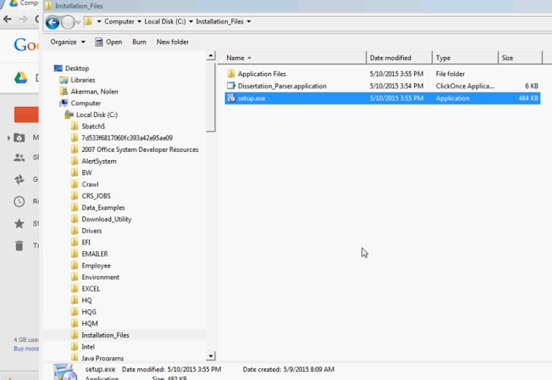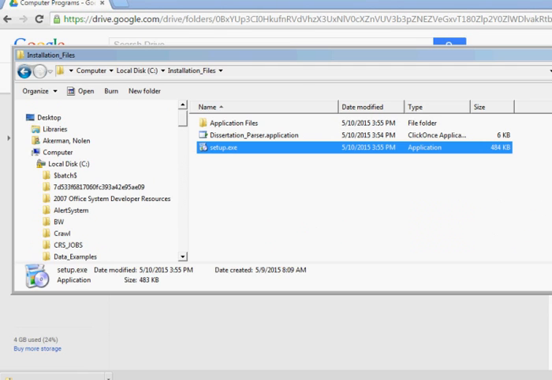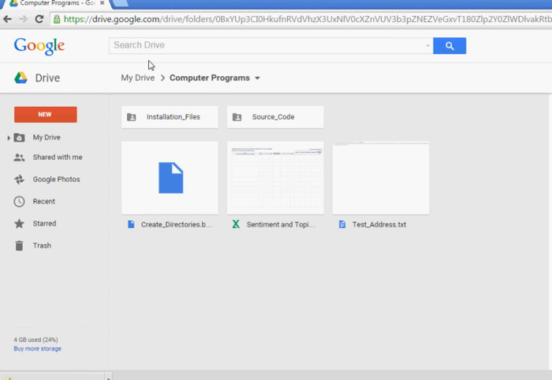So the setup's running in the background, and this usually takes less than a minute to complete. As we're waiting, there's another folder out here called source code. This is not the installation file, but the source code for the Visual Studio project that was compiled to create the installation files.